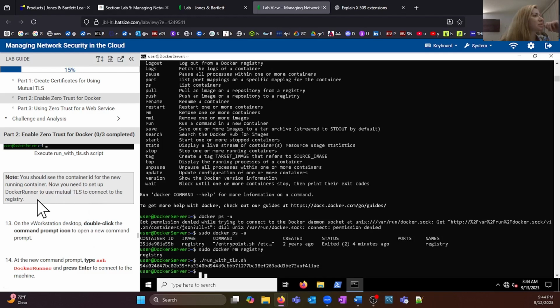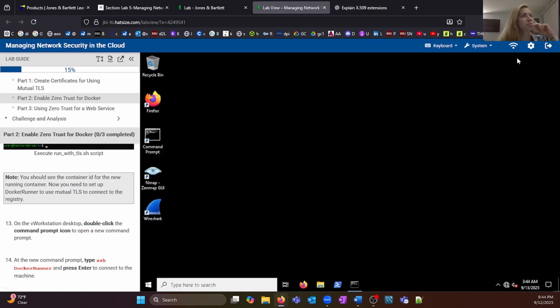Now you need to set a Docker runner to use mutual TLS to connect to the registry. On the virtual workstation desktop, double-click command prompt to open a new command prompt.